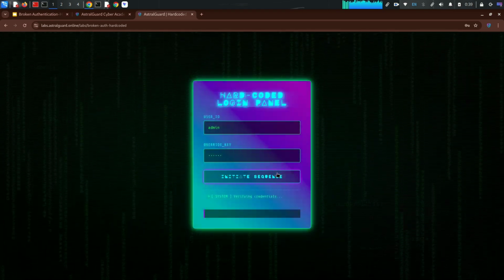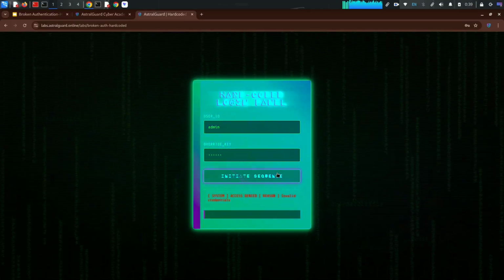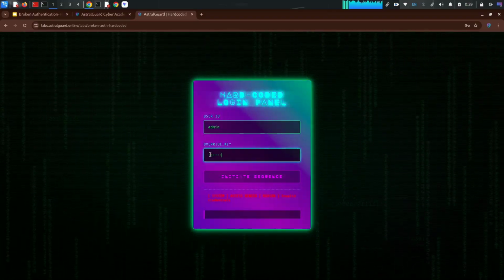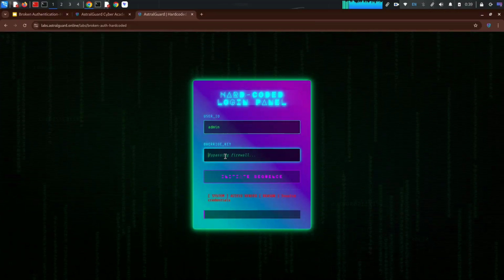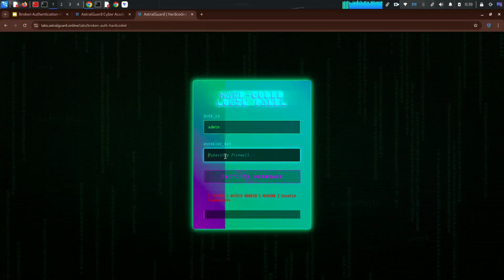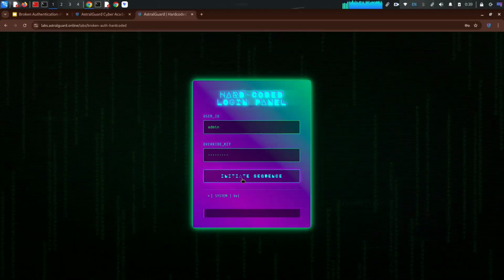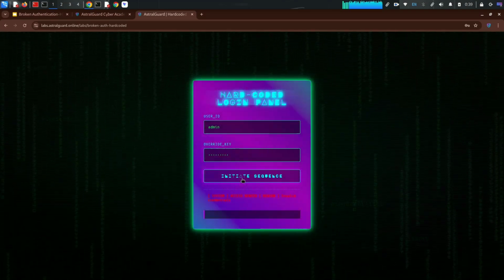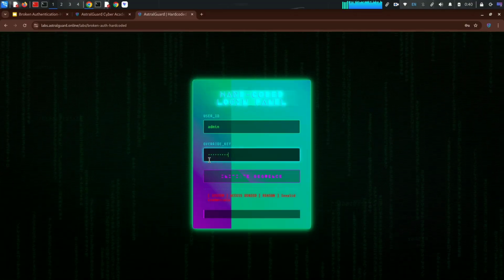Verifying credentials. Access denied, so we can't get in. It means the credentials are not right. So let's try something else. Still the same user ID. Let's just change the override key to something else. Some of the common passwords are admin1234. Let's log in. See, access denied, so we still can't log in. Okay, let's try something else.